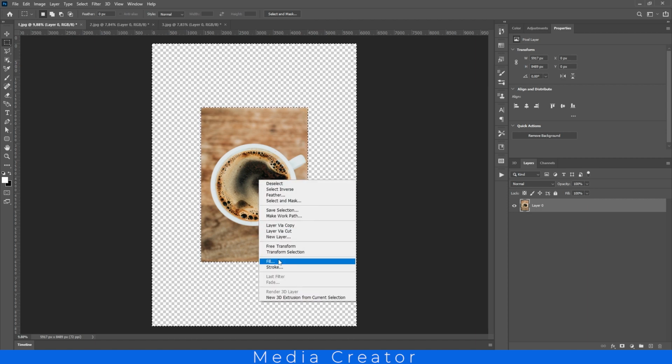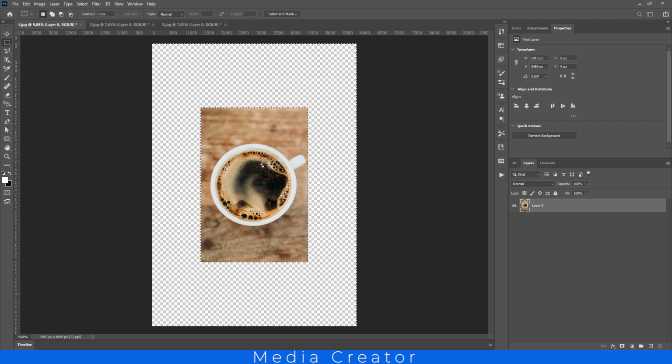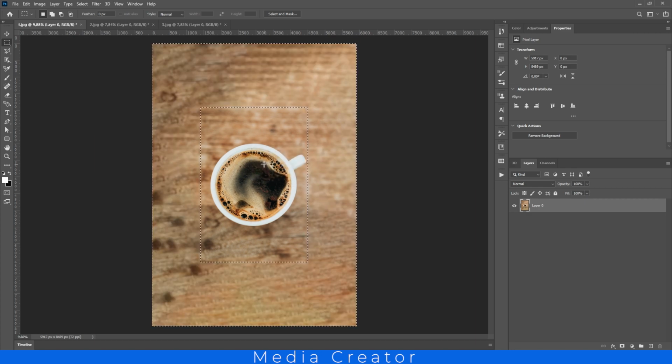Right-click again and enter the Fill menu. In the menu that opens, select the Content Aware option, and press OK. Wait a bit. And the photo is ready.